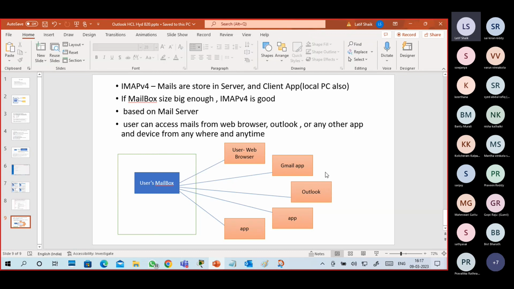You can access from the Gmail app without internet also. If you want to access through a web browser, you need internet. In the Gmail app, the received or downloaded mails you can access without internet. Multiple client applications you can use. So this is the difference between POP3 and IMAP.